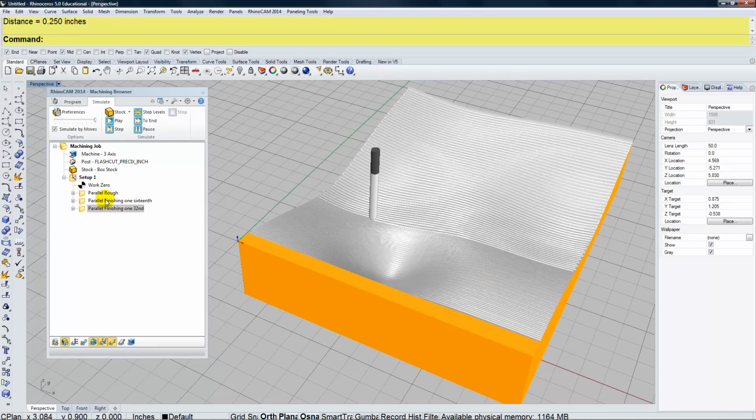Now I have 3 of them. I have a rough, I have a finishing 1/16, and then if I want to go even more, I have 1/32. So I like to post these individually as 3 separate G-code files versus all together as one setup, because I might not be able to do it all at one time. It might take a lot longer than expected. It might crash during one of them.